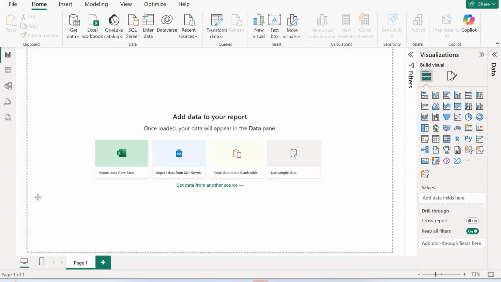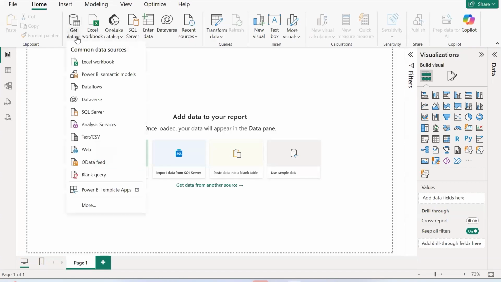First, this is Power BI Desktop. Next, we are supposed to get a data source. What is a data source? It's a place where your original data is stored. You're supposed to fetch data from your data source. Now, if you see a button here known as Get Data, and I click on the drop down, the header says common data sources.